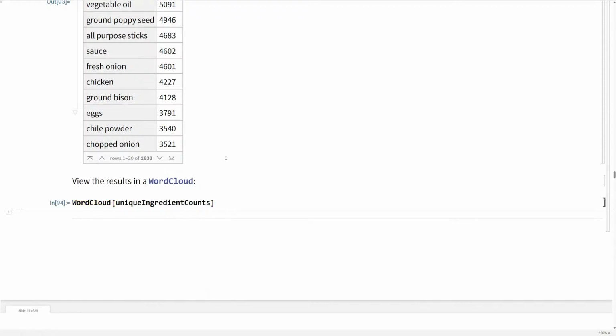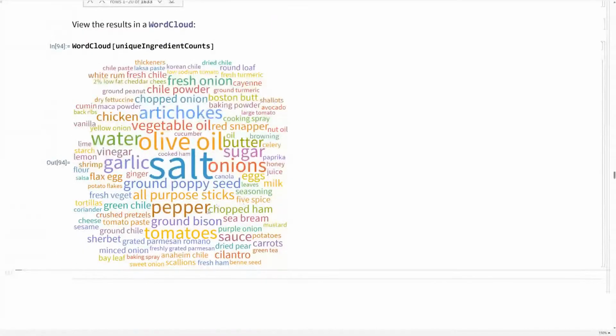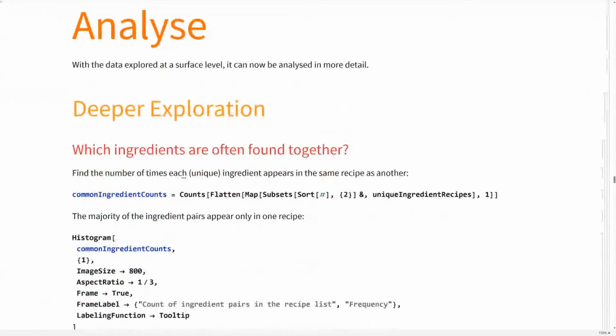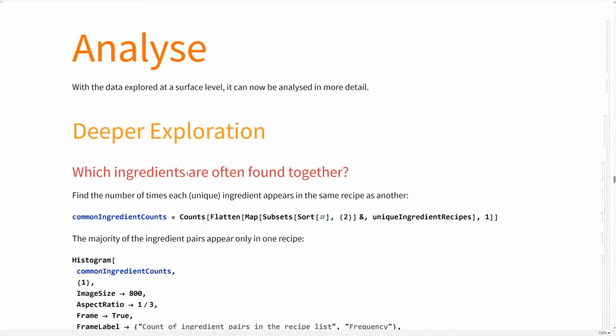You can also see it in the word cloud. So yeah, when a word is bigger, it means there are more appearances of it. That's also a good way to visualize how frequently the ingredients appear. So that's our surface look at the data to have a basic understanding of it. And now we want to do more analysis on it.